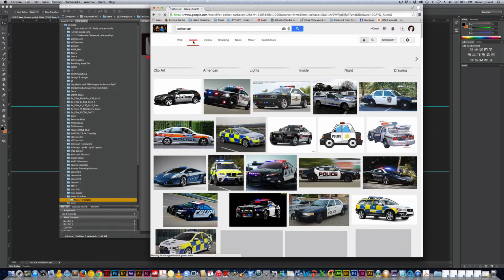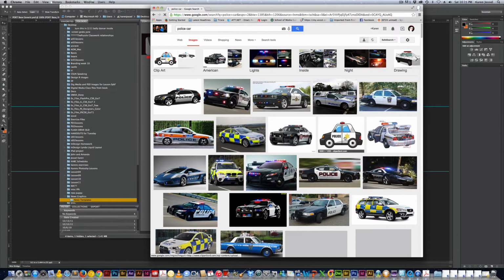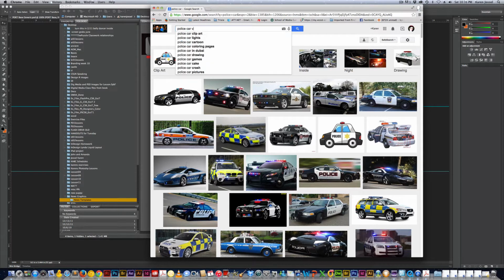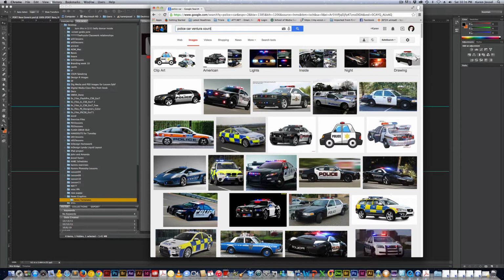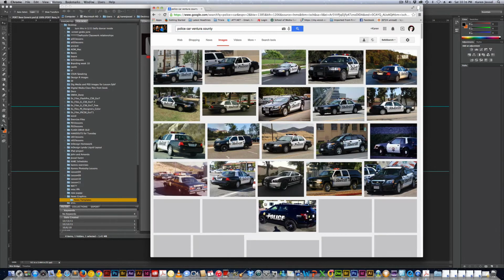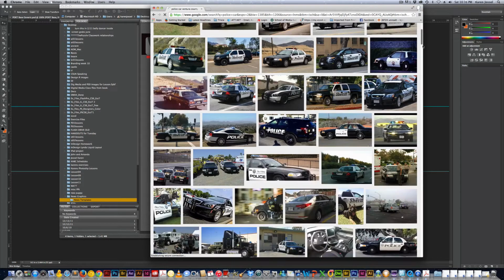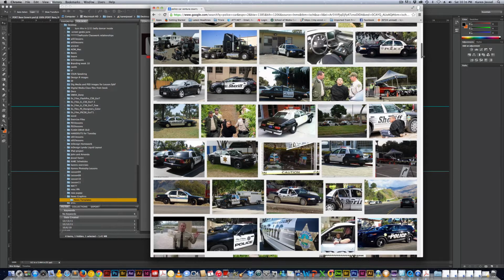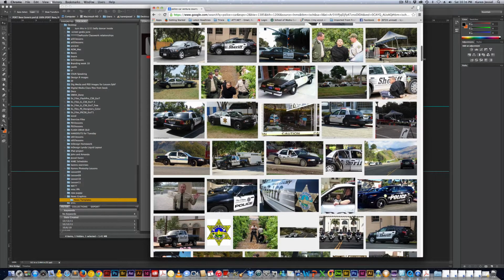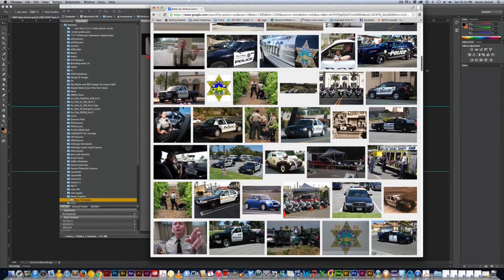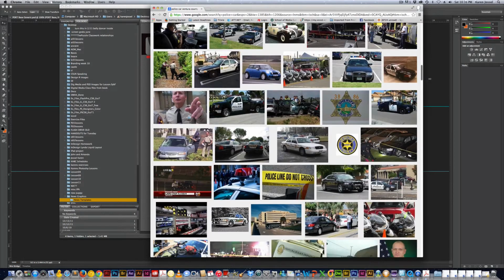So let's say there's a story. Now we would never use something like this. Actually, police car, Ventura County. Let's see if we can get something very, very generic. That's sheriff, sheriff, sheriff, police. Here's police here. What we do is have ThinkStock and Associated Press for stuff like this, and you can get a lot of stuff like this.